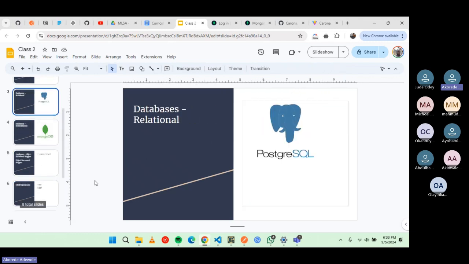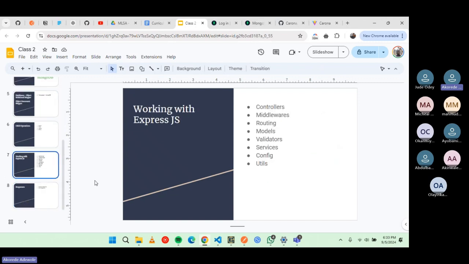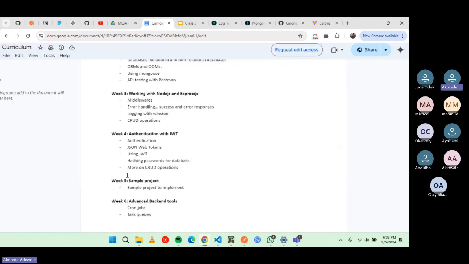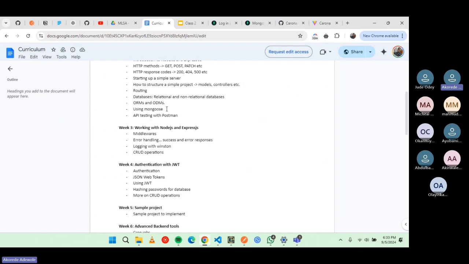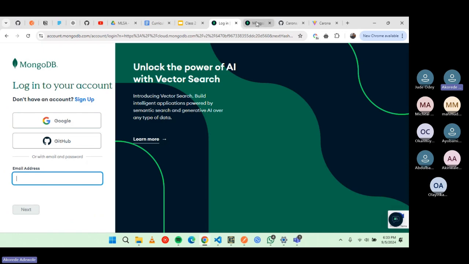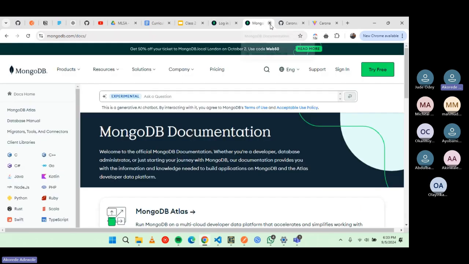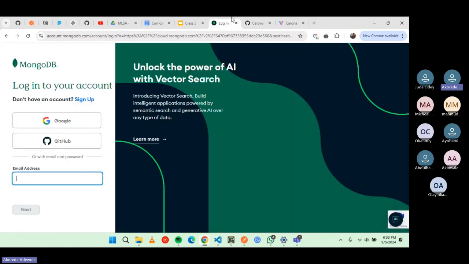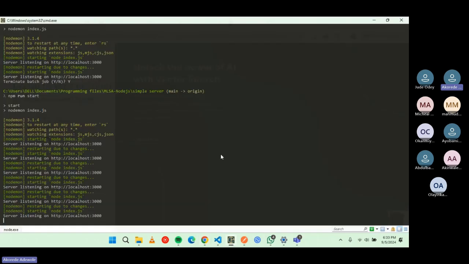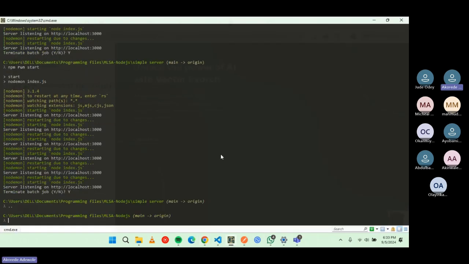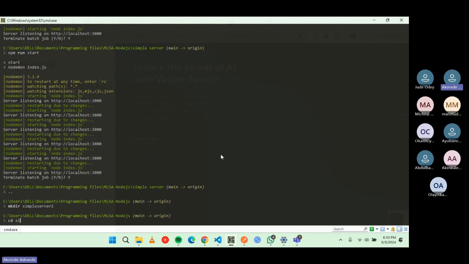So to end today's class and to end our theory, let's use Mongoose to set up a project and see how we can connect it to our application. Let's start from scratch. Make a new directory, simple server 2, and move into it.